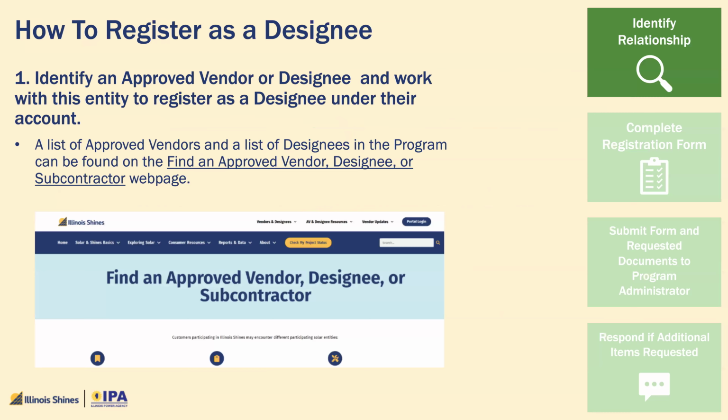Steps to register as a designee in the program include first, identifying an approved vendor or designee and working with this entity to register as a designee under their account. So on the Illinois Shines website, there is a list of approved vendors and a list of designees in the program, which can be found on our Find an Approved Vendor, Designee, or Subcontractor webpage.